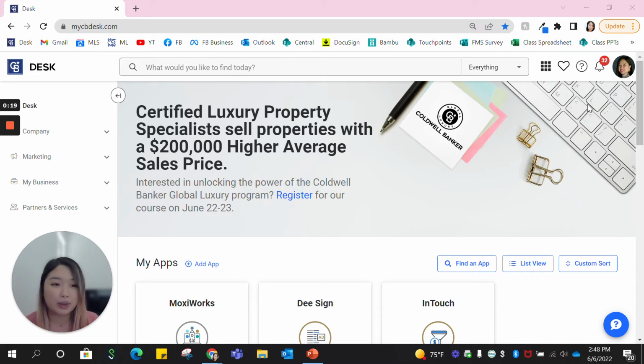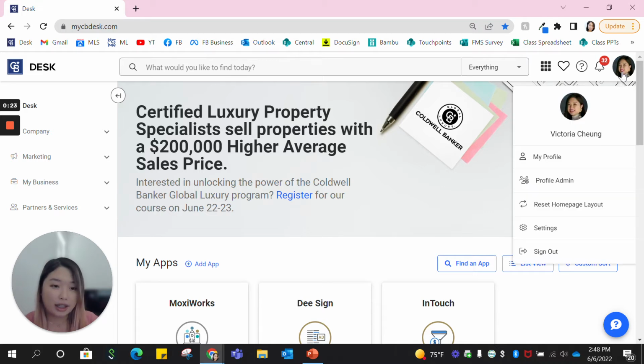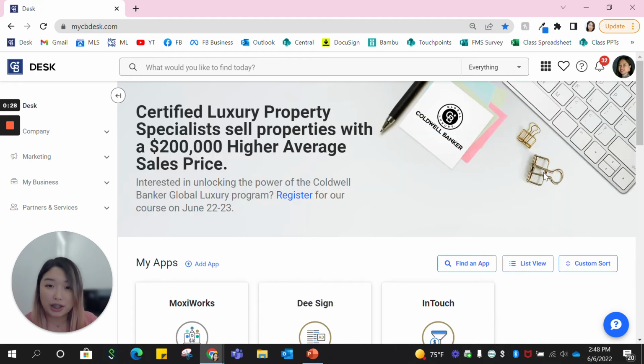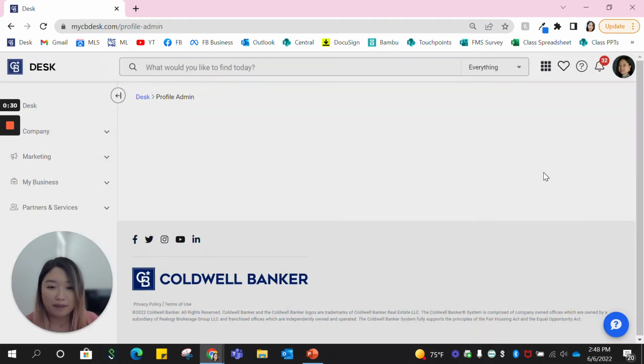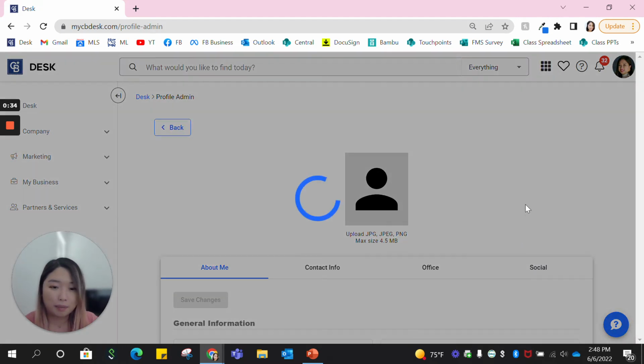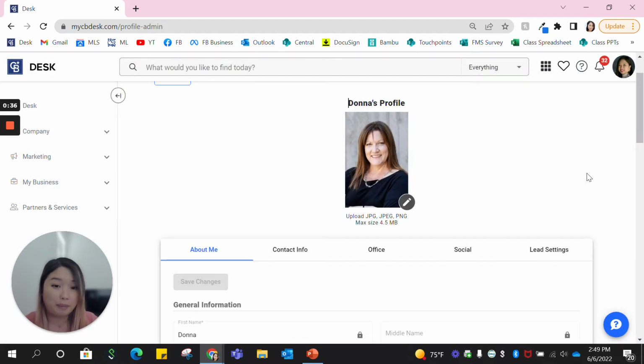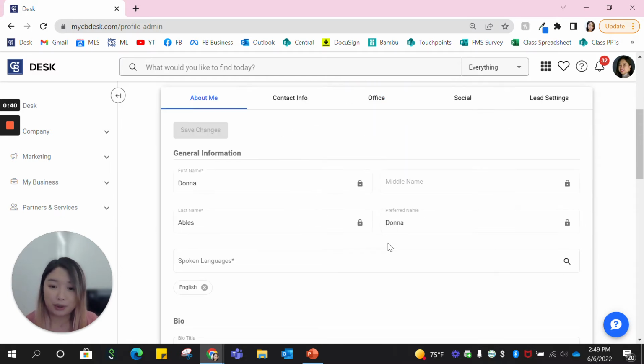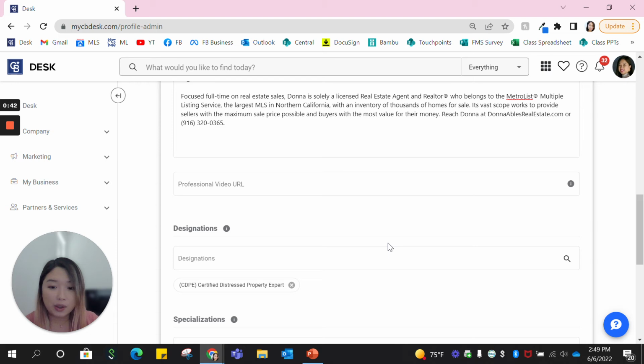You'll want to go into the top right-hand corner where you see your profile photo. Select that and you should see a drop-down for My Profile. I'm going to select another agent to use as an example since I don't have that ability. When you click on My Profile, you should be brought to a page that looks like this. You will have your headshot, and some general information about you: your name, your bio, your designations.